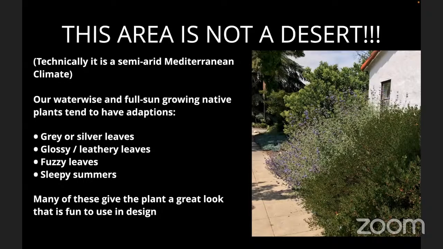And sleepy summers, meaning if you grow some of these plants, which can totally naturalize after establishment and survive generally not being watered at all, they'll go into a summer dormancy where they'll kind of shrivel up. They might look like they're dead-ish. It's kind of ecologically their winter. The hot, dry summer is when they don't want to grow. They just kind of go into a holding stage. And so that's part of the adaptation.